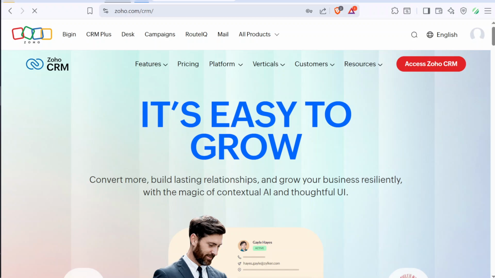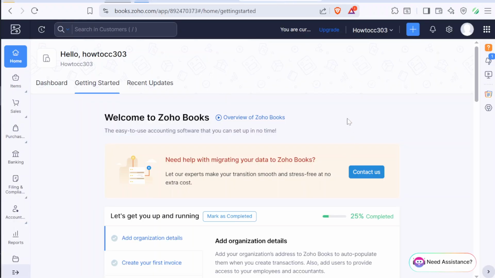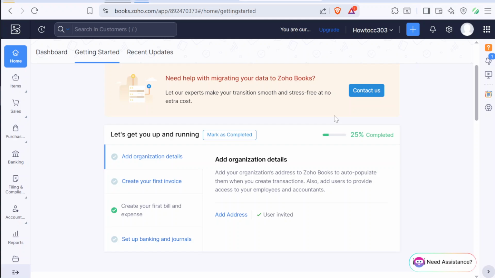First, head over to the Zoho CRM Plus platform and click on the Sign In button. You can conveniently log in using your Google account if you're already integrated into Google's ecosystem. Select the account you want to use with Zoho Subscriptions and wait for the dashboard to load. Depending on your internet speed, this may take a moment, so be patient.